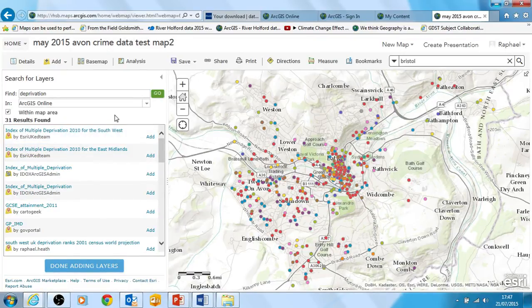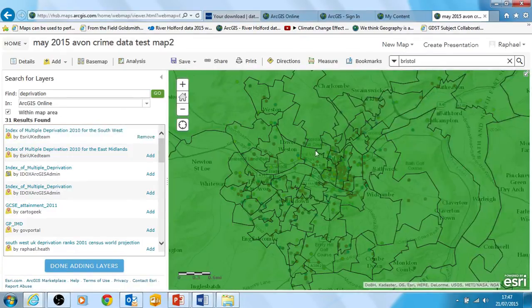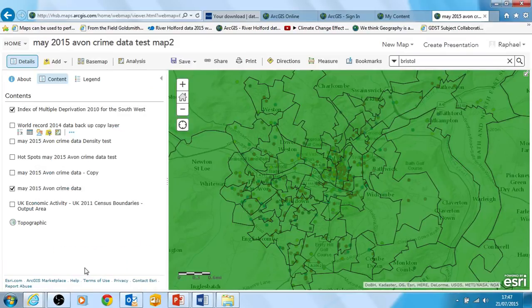I know that Esri UK, who produce this whole software, are going to source data of high quality, and they've produced this multiple deprivation index, which is a really good way of looking at whether deprivation links to crime patterns. So I'm going to add that one. You can see it's done for the southwest region, which is the region I'm in. If I was in another part of the country, I'd pick another region.